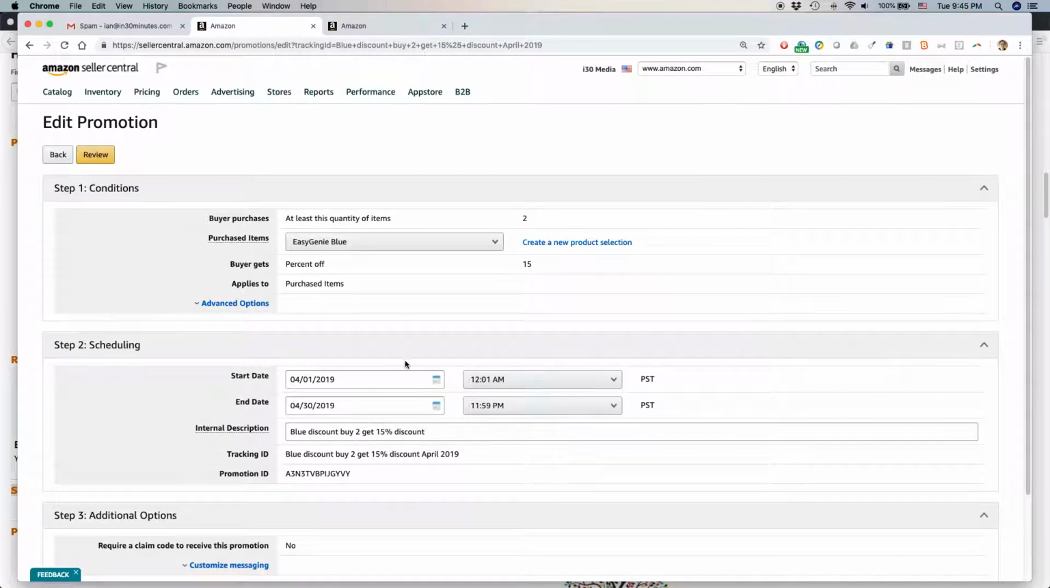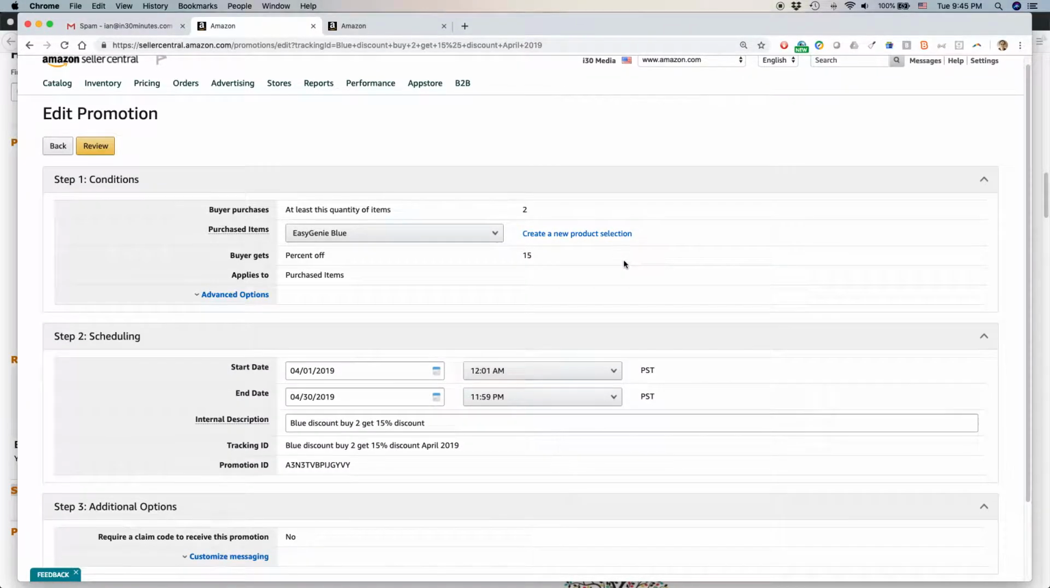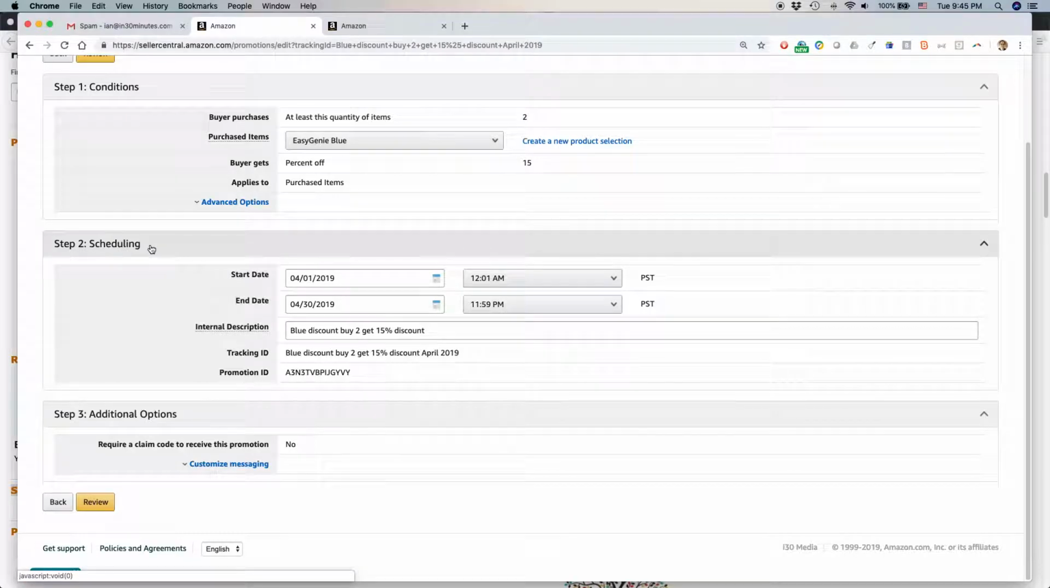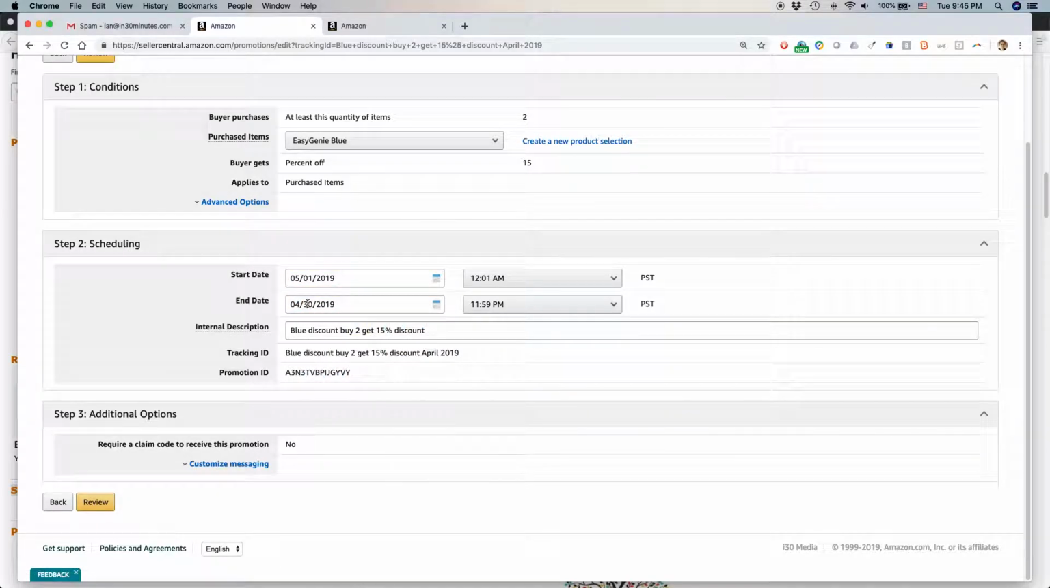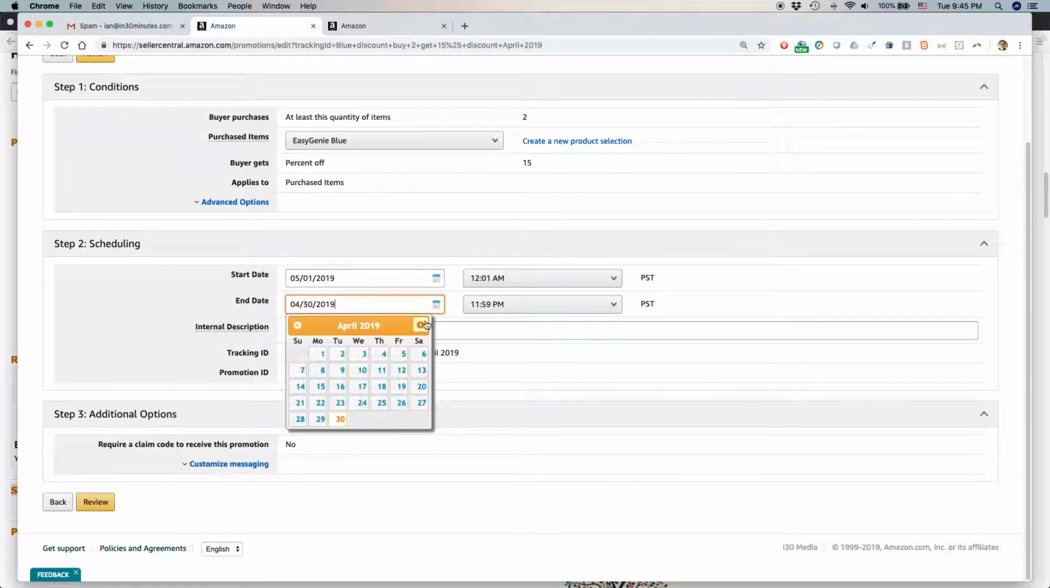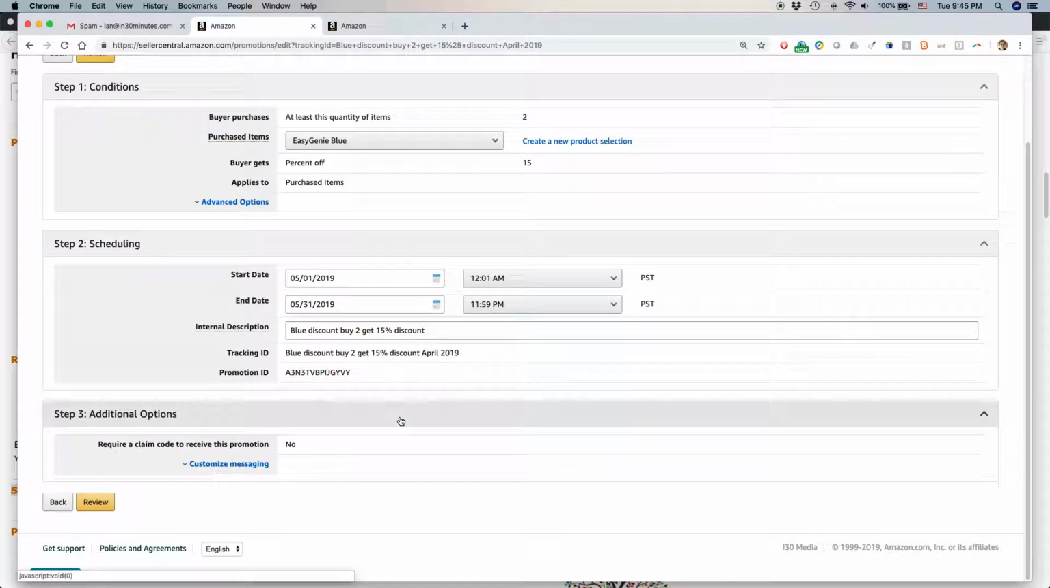Here's the screen that has all the conditions and other things. Go to Scheduling. Right now, its start date is on April 1st, 2019. I want to go to May 1st. And remember, you have to change the end date too. So if I hit review, it would create an error because the start is after the end. So I need to change that to May.